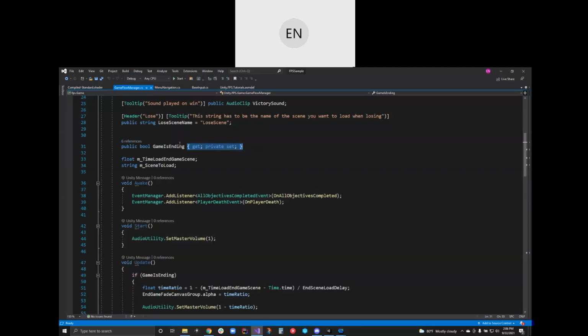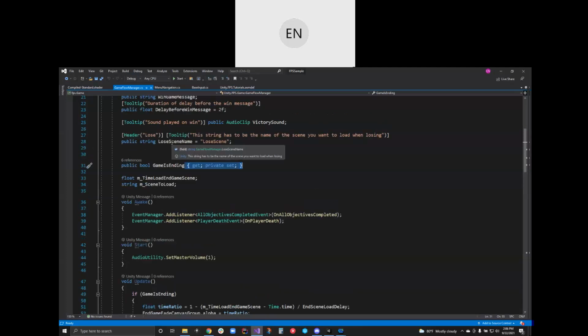So this is a public variable called game is ending. Now the get is the same as whatever is listed out here. So you can reference, you can read this variable from outside the class with other classes. It's public, but you cannot set it outside the class. So these types of getters or setters, when you use this, it's called a property, and that's why the variables up here are called fields.